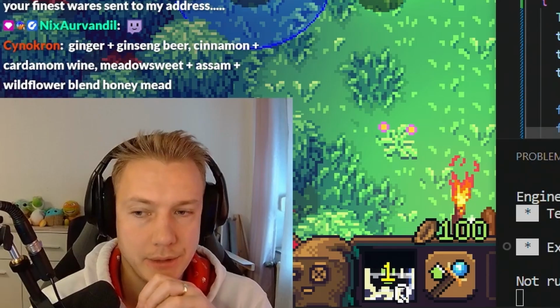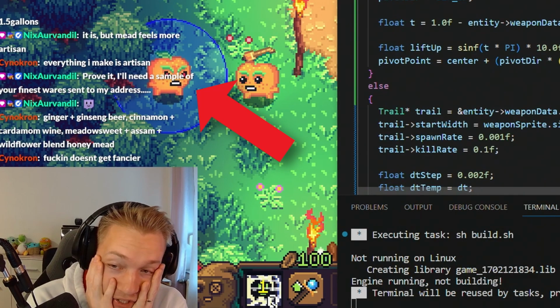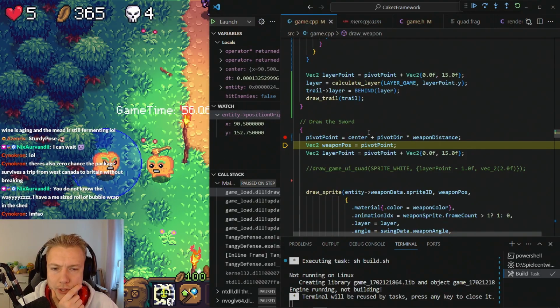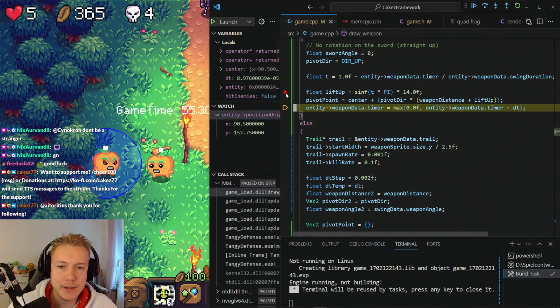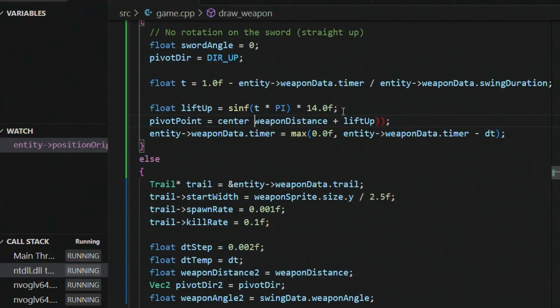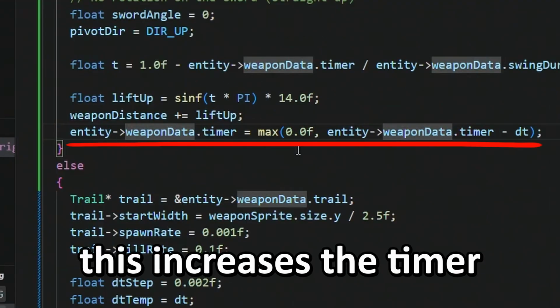Let's see what happens now. Oh my god, the sword is gone. Maybe my sword is behind. I get it now. Okay, I see now. All we have to do is weapon distance plus equals lift up. Yeah. Okay, we need that.